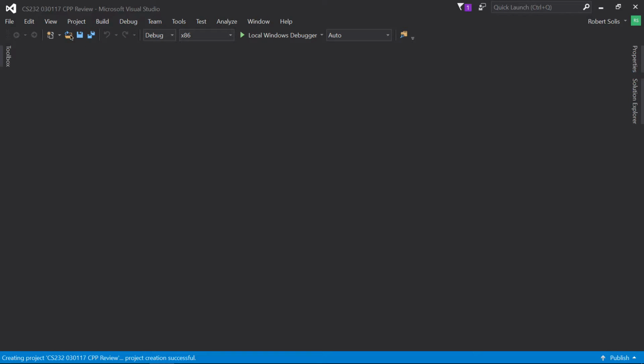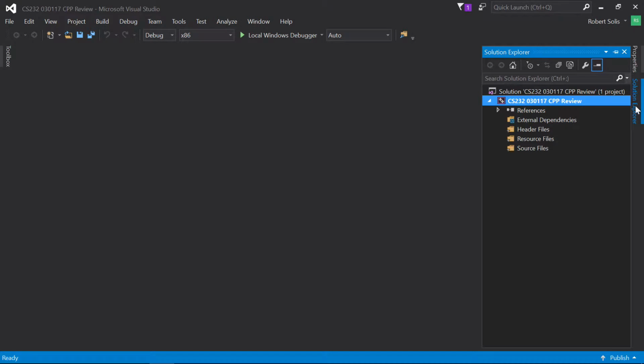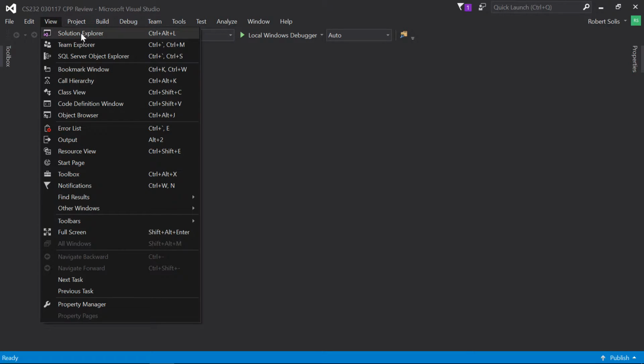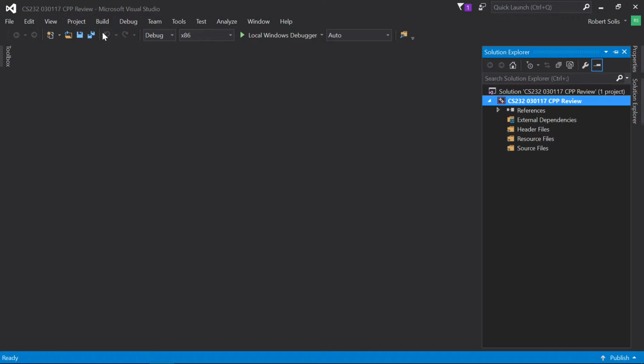So once you have created your project, you'll need the Solution Explorer. I'm going to pretend you don't have a Solution Explorer over here, so I'm going to close that. You can just simply go to View and then open the Solution Explorer. It looks like the keyboard shortcut is Control-Alt-L. I'll just click Solution Explorer, and then I'm going to pin that down so it doesn't go anywhere.